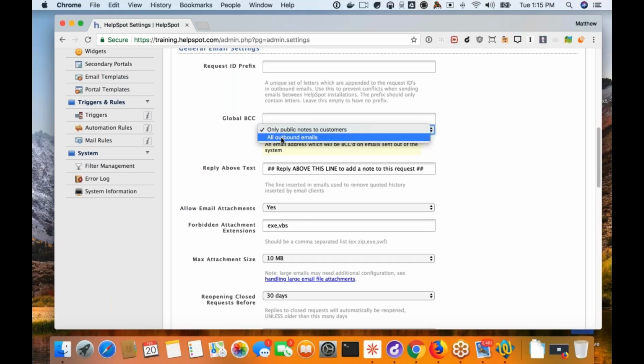In this case, we can also choose whether we want to have only the public notes to customers, if that's your requirement, or all outbound emails. So that's going to include staff notifications, anything like that as well.